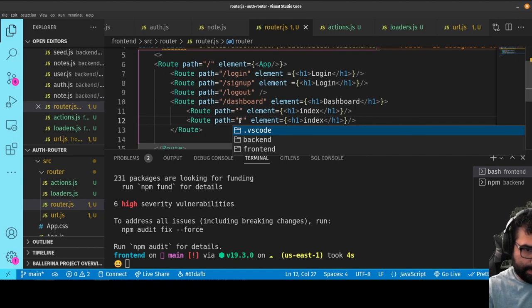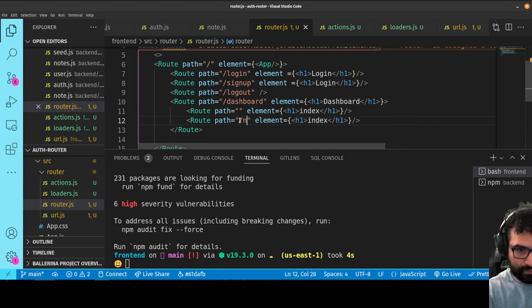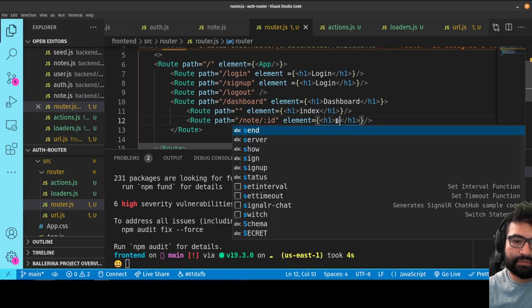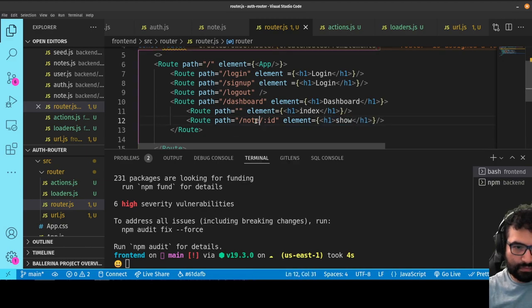Slash show, say slash note slash ID. Okay, for the show route, actually I don't really need to do that.